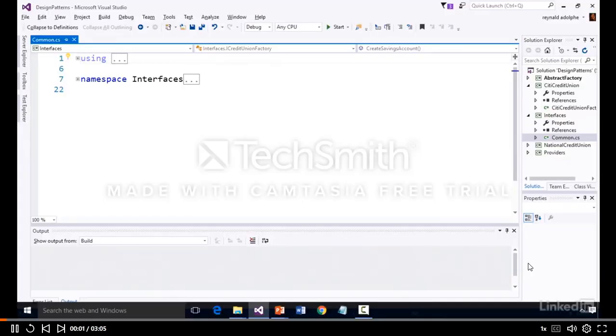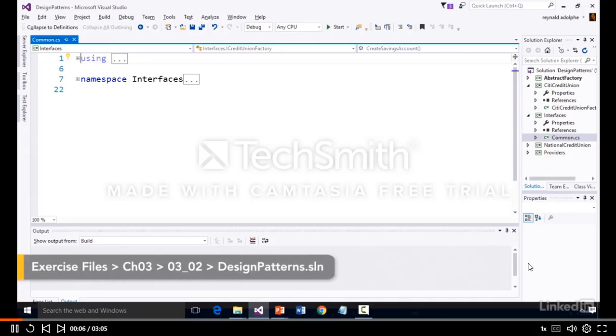I have a solution opened up that demonstrates an abstract factory. You can find it in your exercise folder for this chapter. I'm going to walk through it.